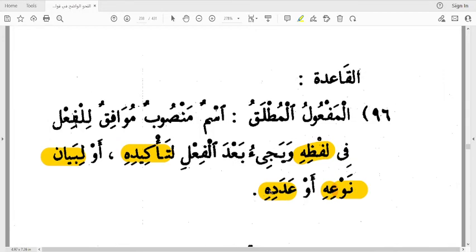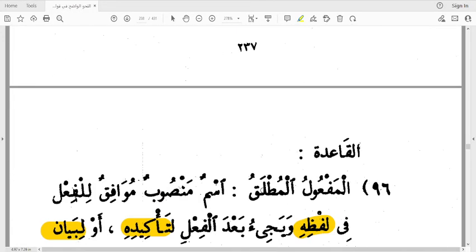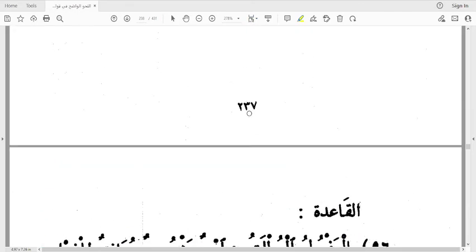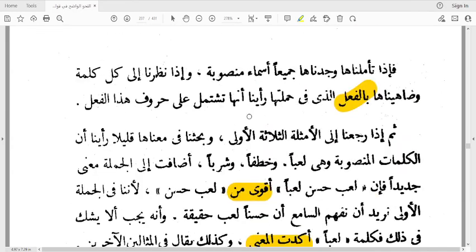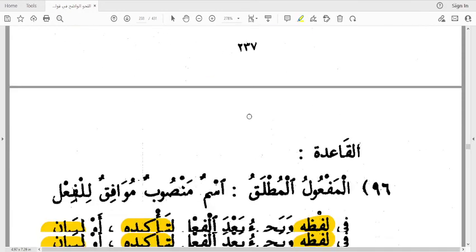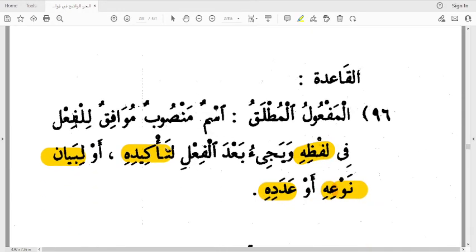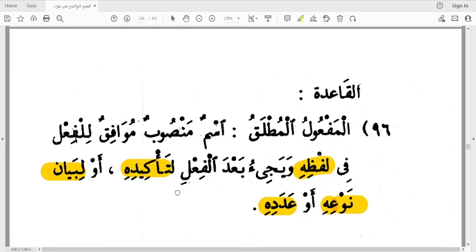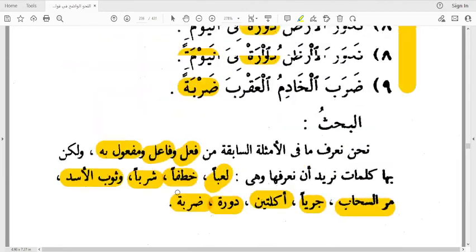Now this is مفعول مطلق. So now you know what مفعول مطلق is. First of all, it is اسم منصوب موافق للفعل في لفظه ويجيء بعد الفعل. These are its functions: لتأكيده, to emphasize it, لبيان نوعه أو عدده. Okay, when you look at books like Ajrumiyah, he will tell you اسم منصوب يأتي ثالثا في تصريف الفعل. That is how it will bring it, and we've explained it there, inshallah.